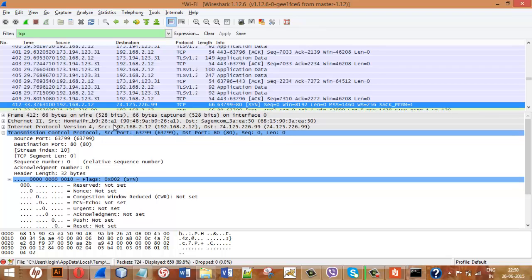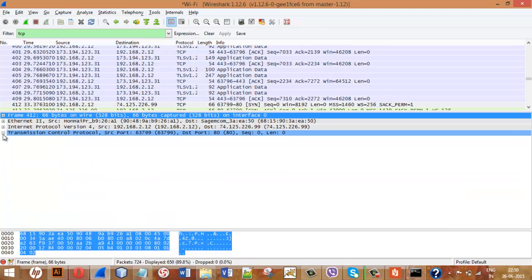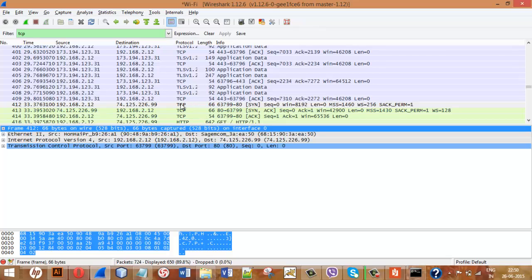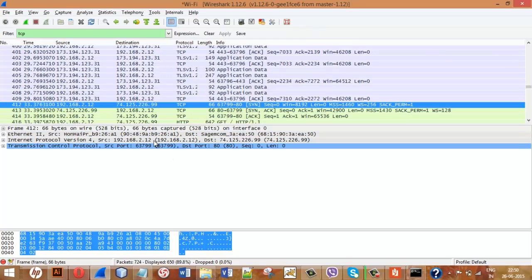So what you're gonna see here is the different kinds of information regarding this packet. Okay, so let's go to the Transmission Control Protocol and see what your source port and what your destination port is. The source port is the port for my machine, and the destination port is the port for Google's web server.